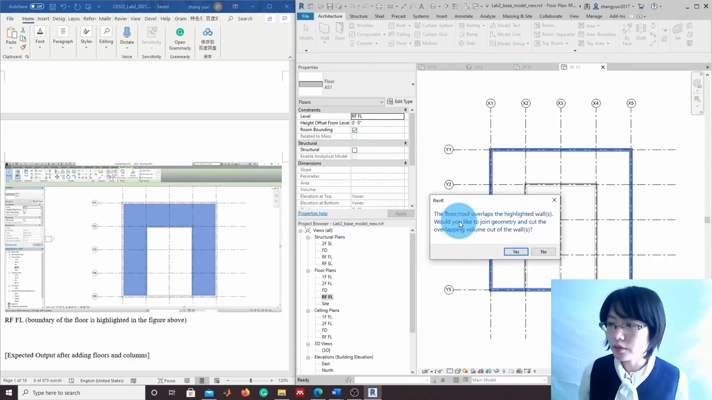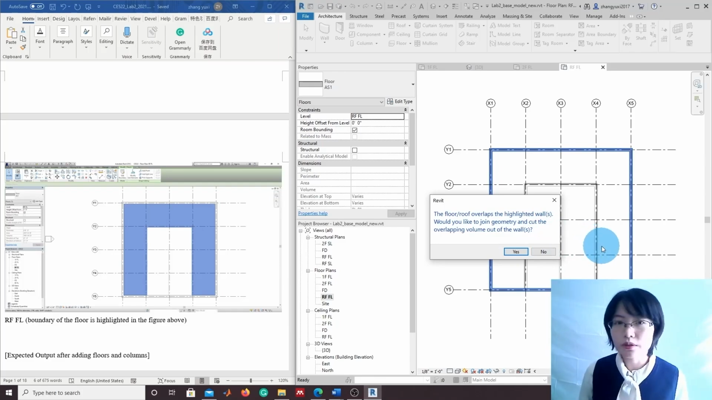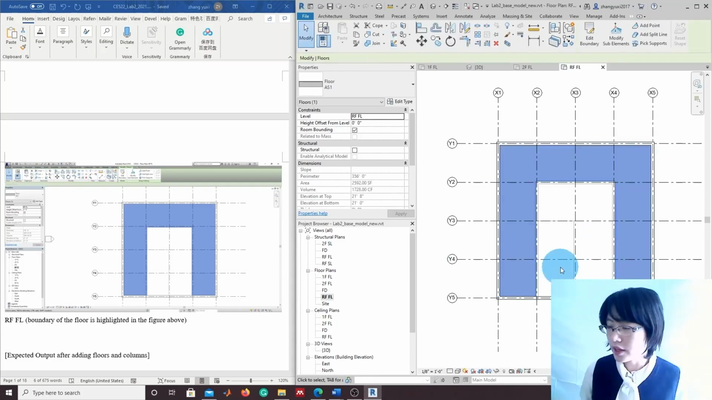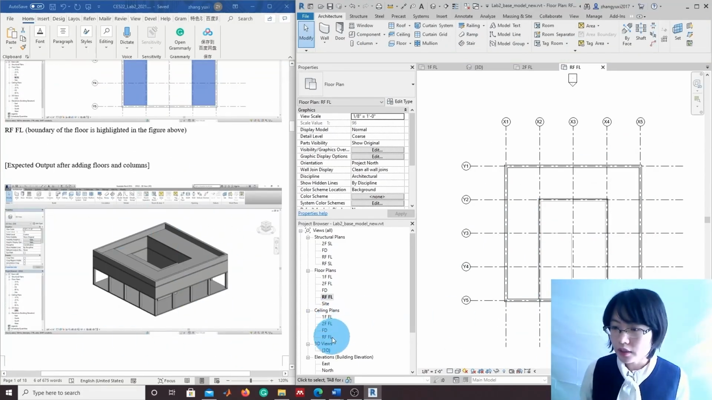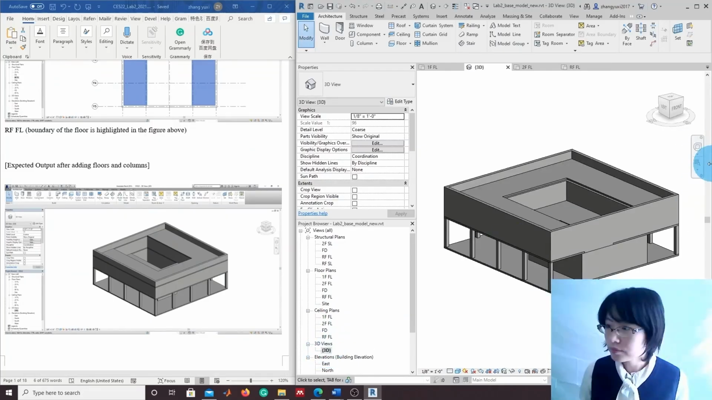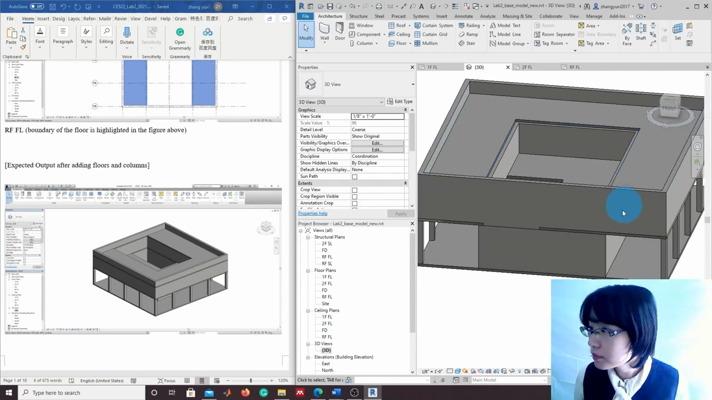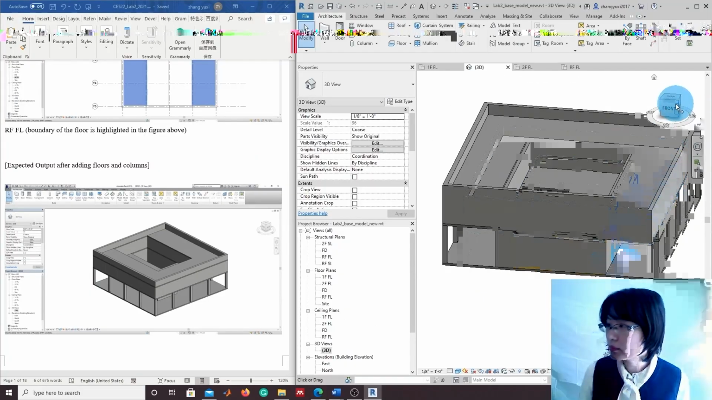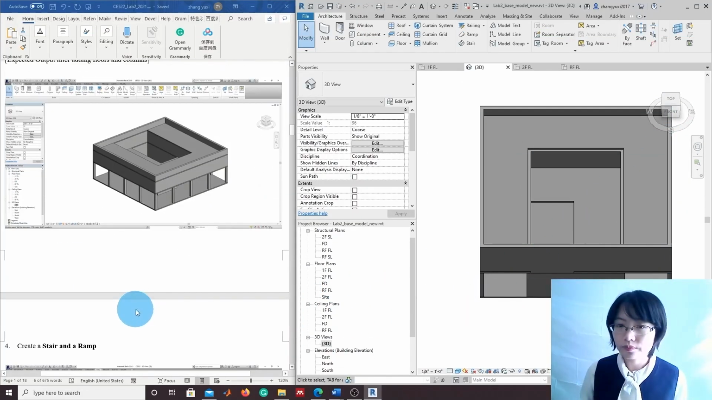And you notice that the floors and the walls overlap, so I would like to join the geometry. So I click yes. And then you can check your model in 3D view. Okay, let's pause for a few seconds and you can practice adding floors.